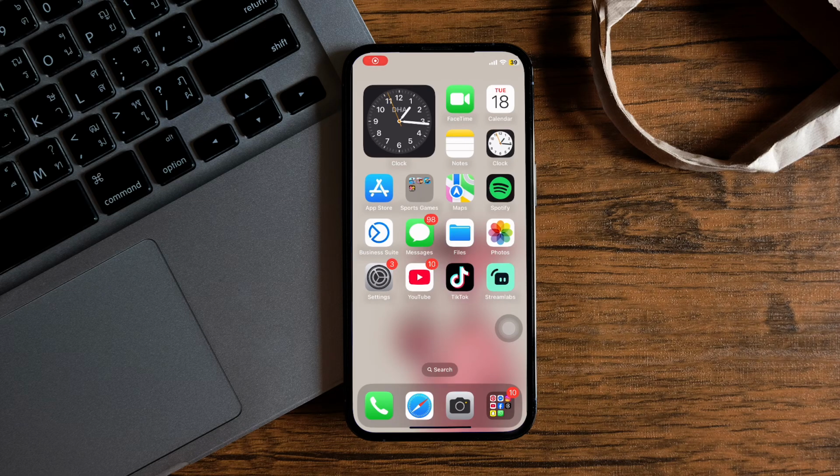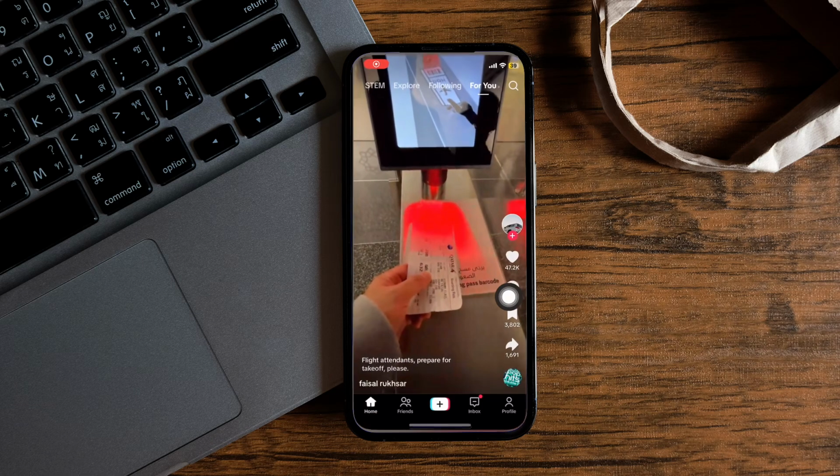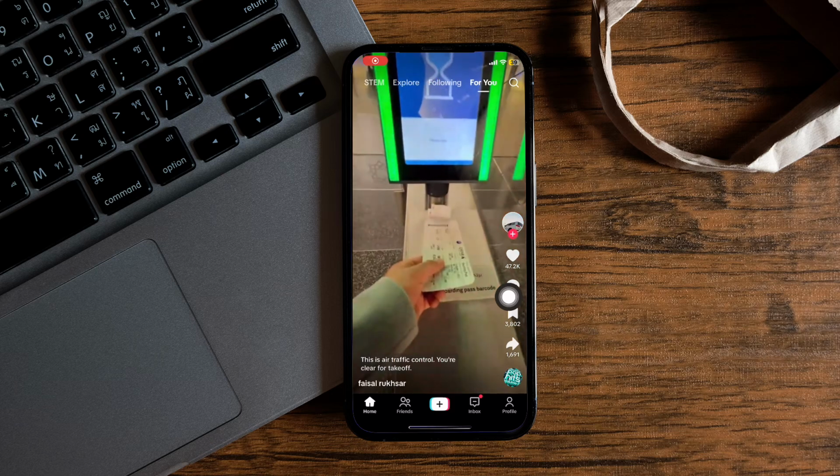How to see deleted search history on TikTok. To get started, first of all, open up the TikTok application on your phone. You will then be taken to the TikTok homepage.